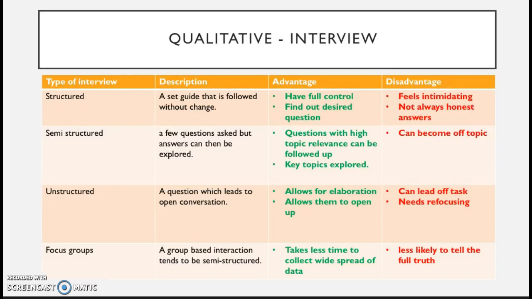So a qualitative interview can be done in different ways. So there's a structured interview, semi-structured, unstructured and focus groups. So a little description of each. A structured interview is a kind of set interview. So you make your questions, you know what you're going to ask, and you go and ask these questions. You do not change your questions, it is literally what you went in there for.